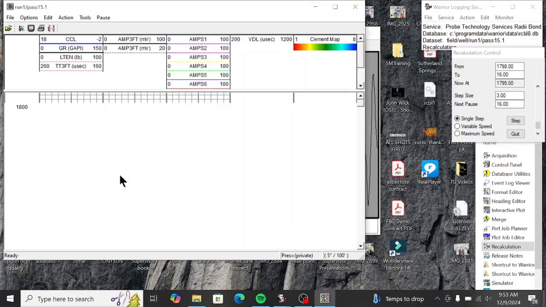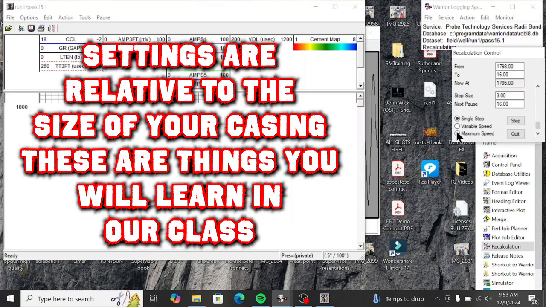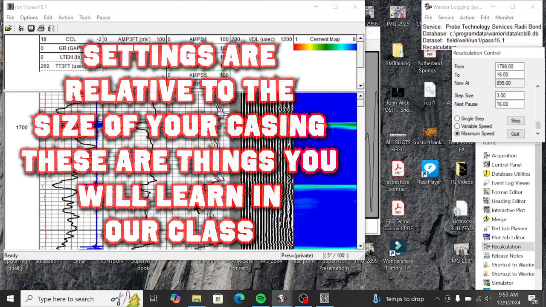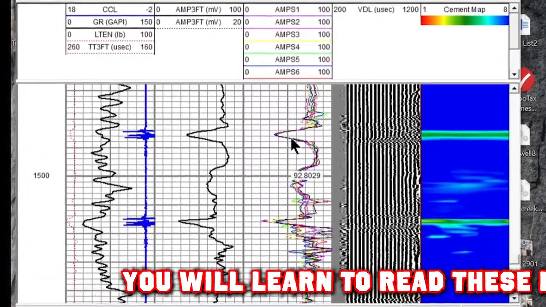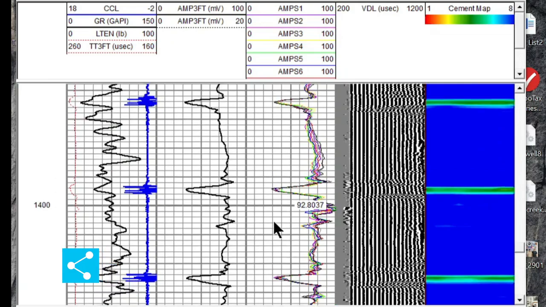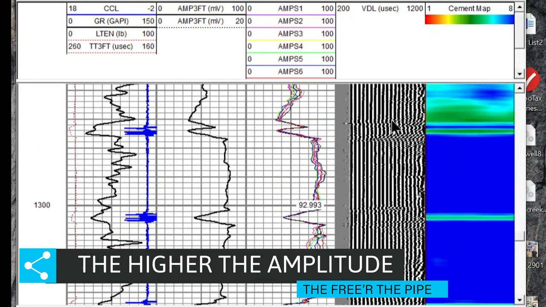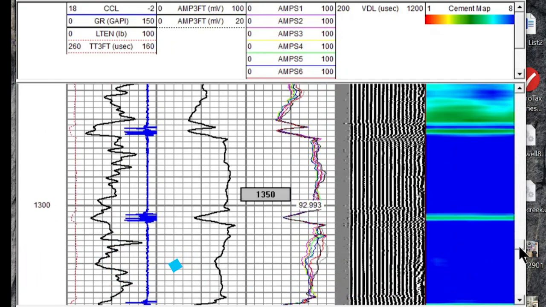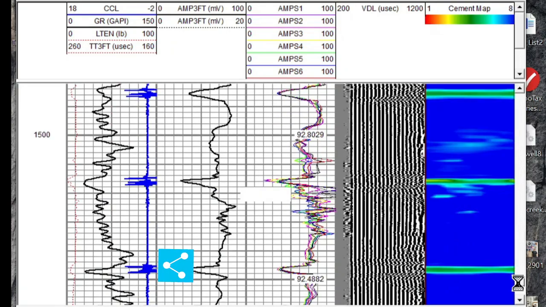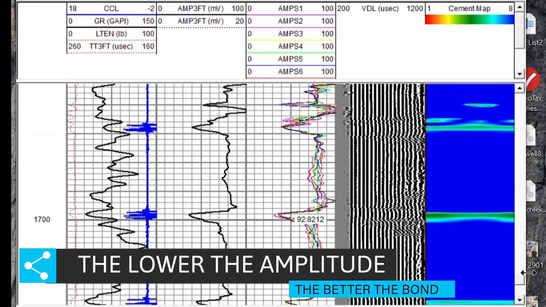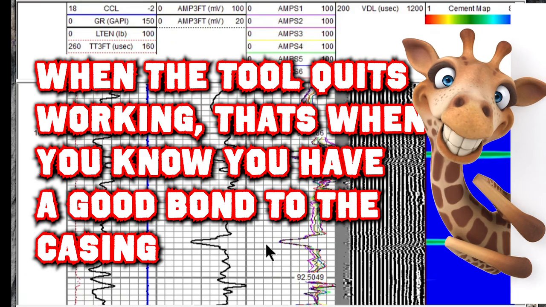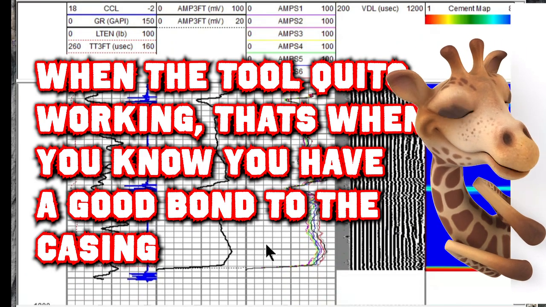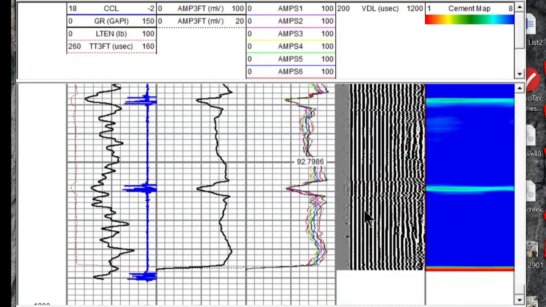Now, depending on what these gate settings are, depends on the size of your tubing or your casing. It will tell you where to look for these first arrivals, is what it's called, also known as an E1. Now, understanding what you're seeing here on a log, the higher the amplitude, the freer the pipe. The lower the amplitude, the better the cement. So when the tool can't hear anything, that's when you have probably the best cement. Kind of funny. When the tool quits working, that's when you know you got cement. But we're going to explain all this.